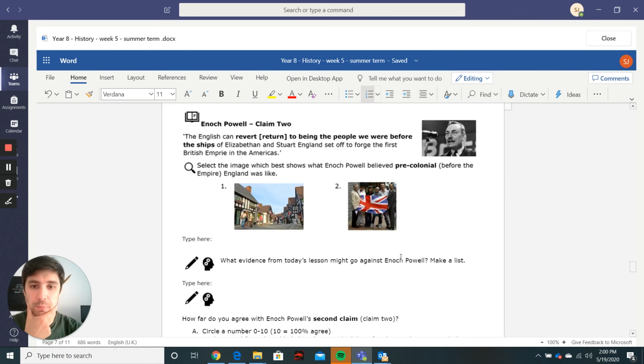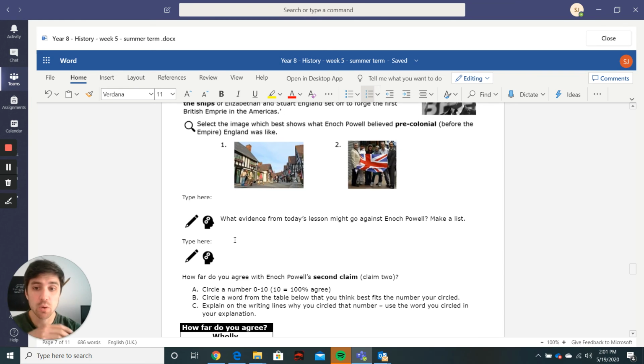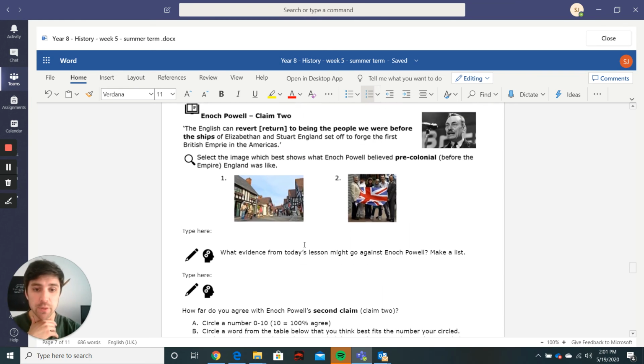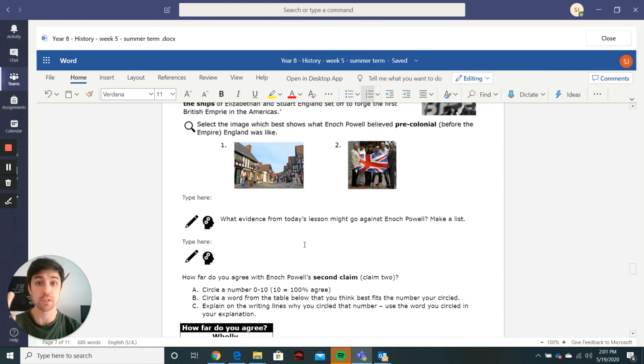So that means we can move on to the last task. And again, you're going to reread the claim and decide which of these pictures fits best. We've gone through this lots of times, so I'm not going to spend lots of time on this. You're going to list evidence from today which might go against Enoch Powell. So like we've just said, due to the ivory bangle lady, due to what was found in Beaumont, and the Aurelian Moors, we know that Roman Britain was a culturally and ethnically diverse place.